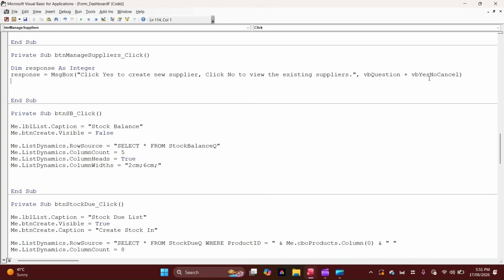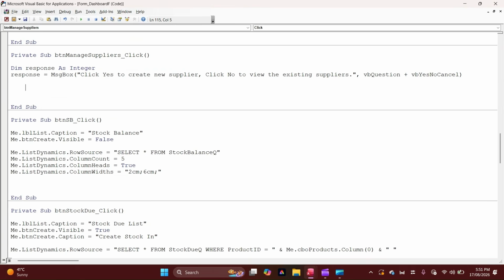What we need to do now is define what will happen in different situations. If user clicks on yes, what happens? If user clicks on no, what happens? And if user clicks on cancel, then what happens? So how do we define that? Well, we'll use the good old If Then statement.